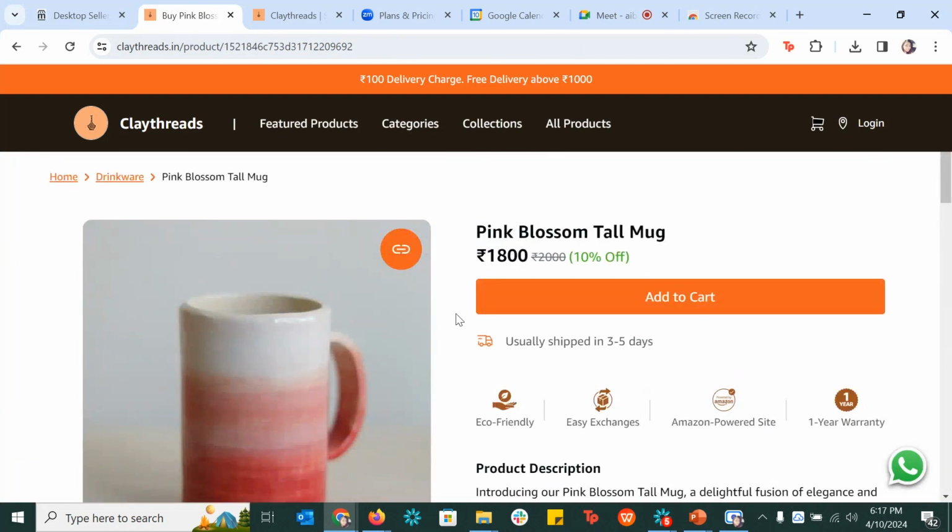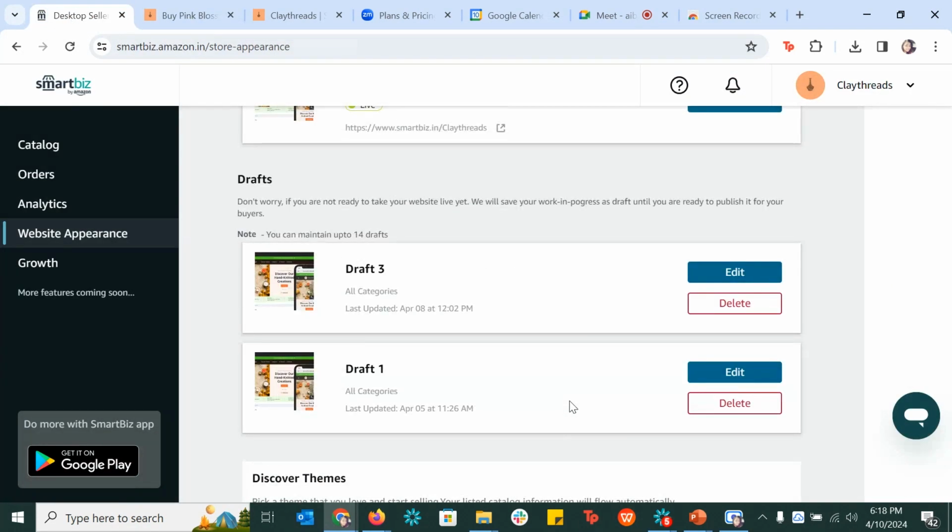This theme has been provided, or this demo store has been provided for you to help understand, for us to inspire you, as well as to help understand how you can utilize the different sections and the widgets in the template. Now, we'll move to a real life example of how we can edit the theme.